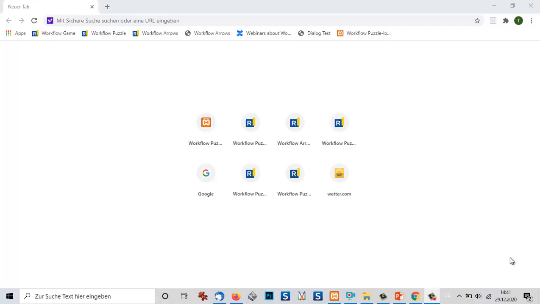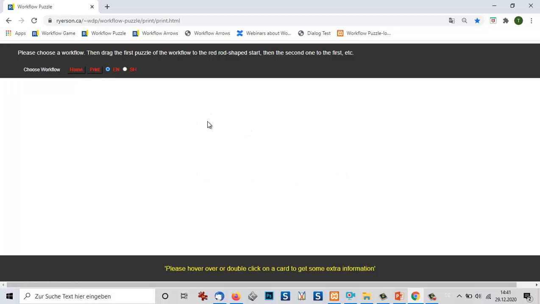Great! Let's open the game in a browser and have a look at the user interface. On the top there's a menu. Under Choose Workflow, you can select different puzzles. If you hit the Home button, you reach another website with some more puzzles and some more information. Next, you can print your game. However, so far you cannot save it. Finally, you can choose between different languages.